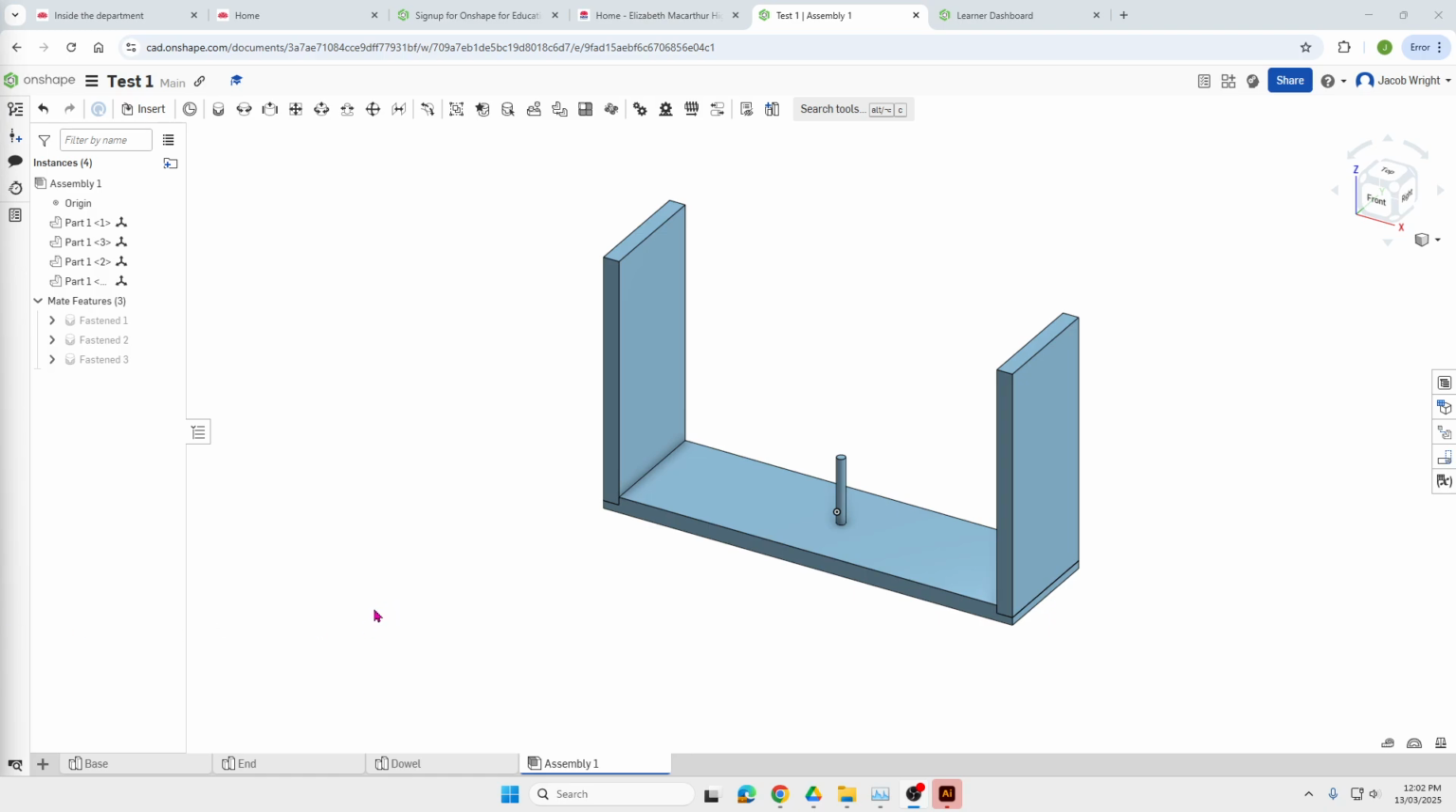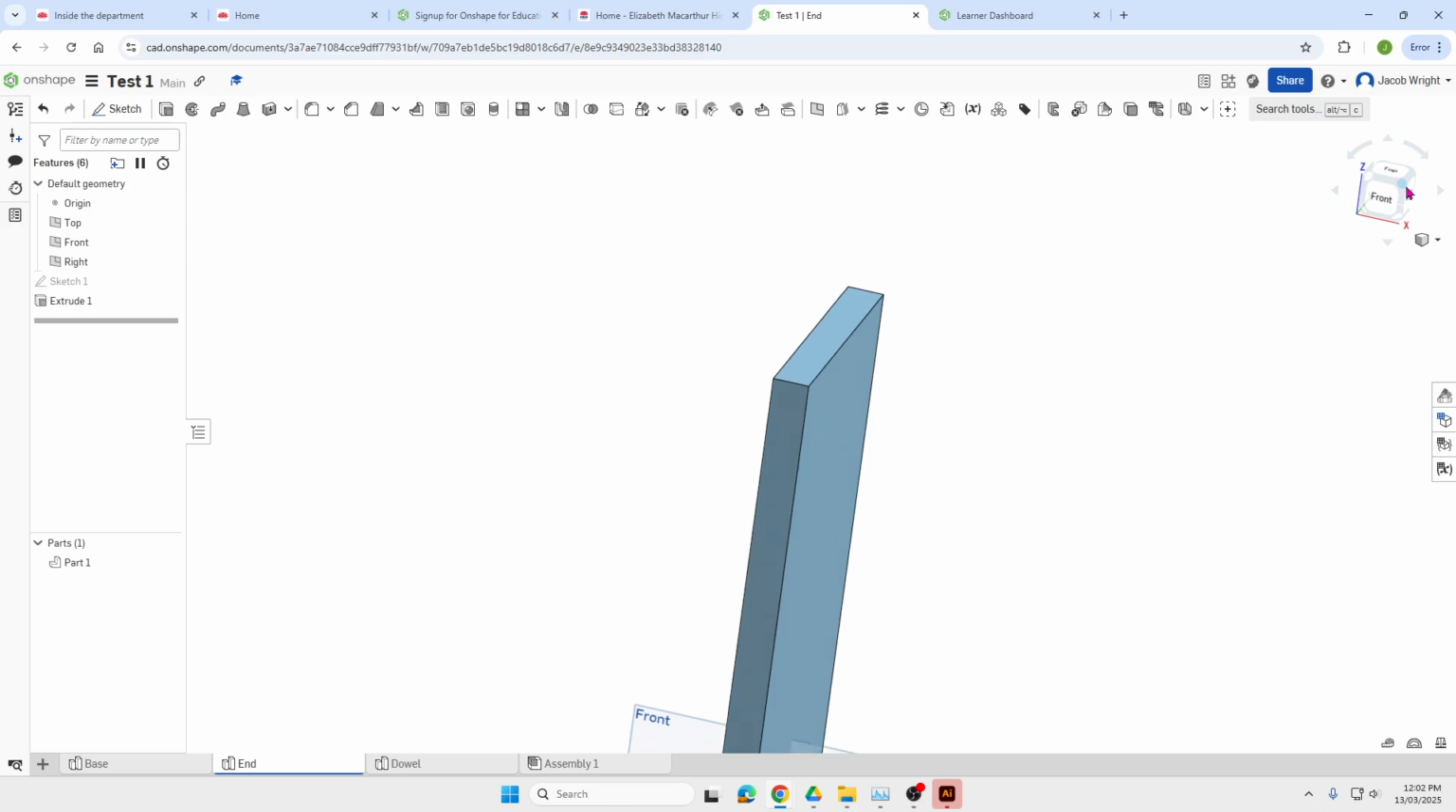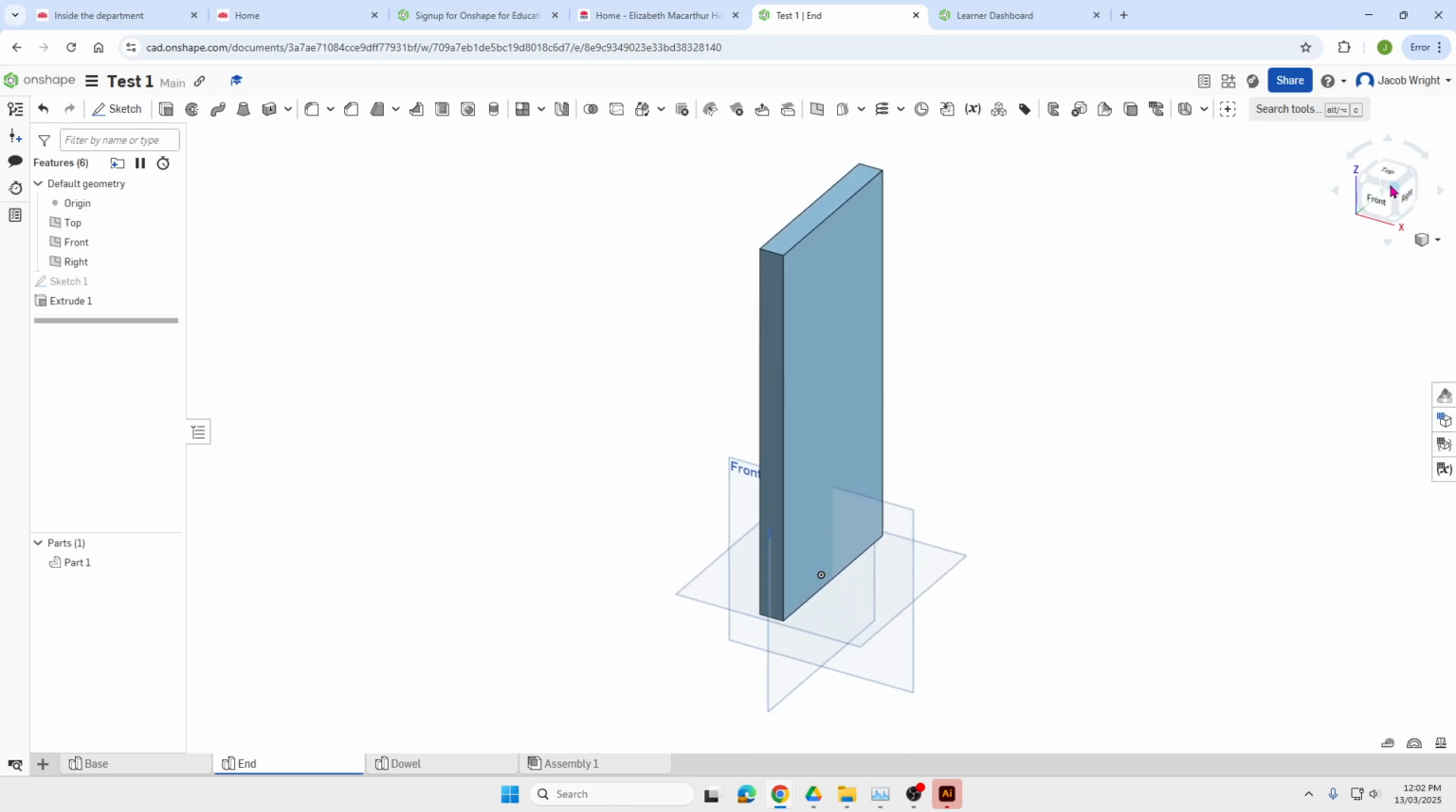In this video I'm going to show you the basics of using the Roundover and Chamfer tool to add some edge treatments to individual pieces within Onshape. So I'm still working on this assembly that I've used within the previous videos. I'm going to go into my end piece and select this standard view that I've been using consistently, that front, top, right hybrid view.